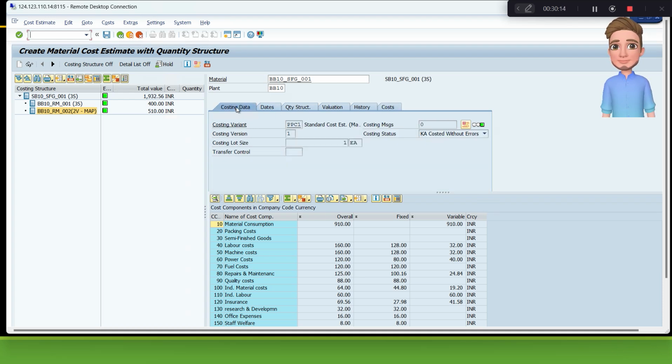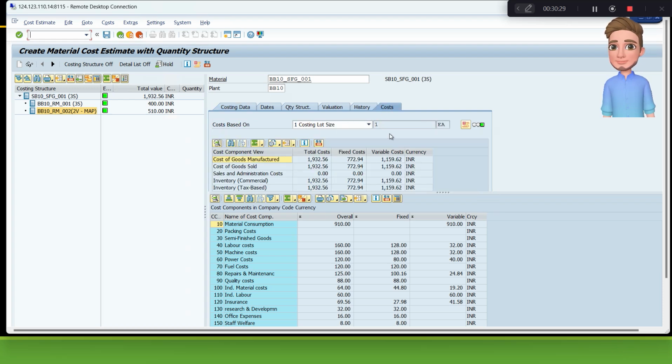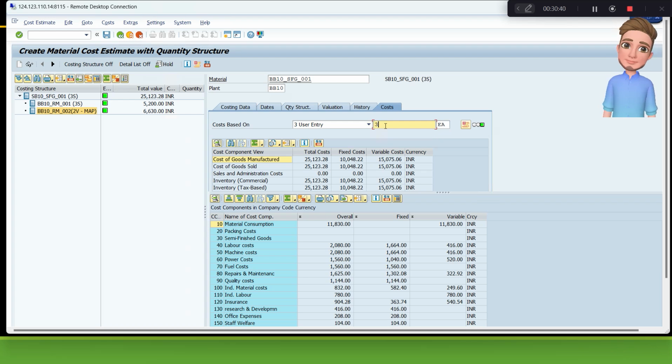Go to the costing tab. What does it say? The costing tab tells you which variant it has taken, what the lot size is, etc. Now if I want to give a different lot size, I can do that. I just have to go back to the cost, and instead of lot size, I can say user entry. Let's say user entry 3 units. When I click enter, let's say 3 units, it will recompute the price.